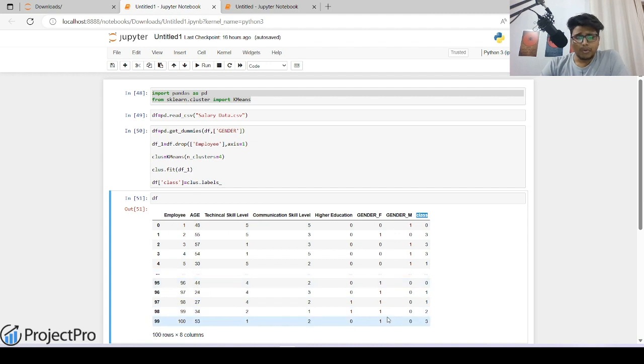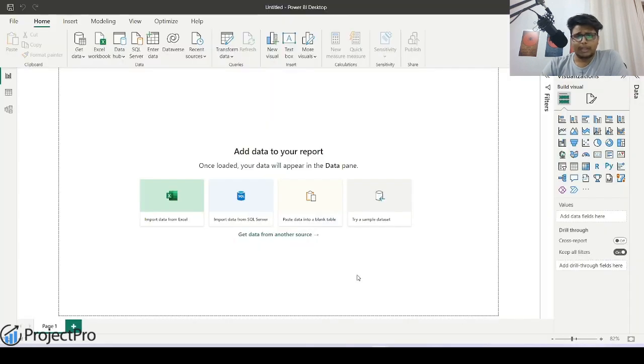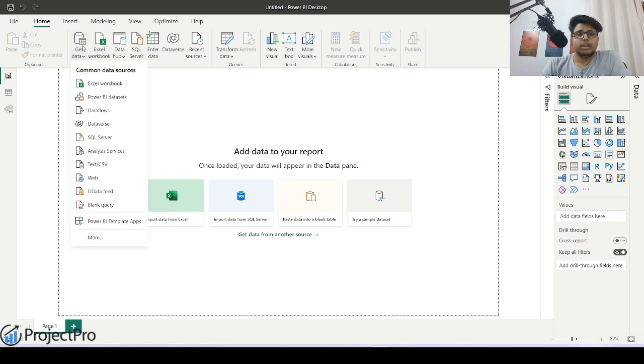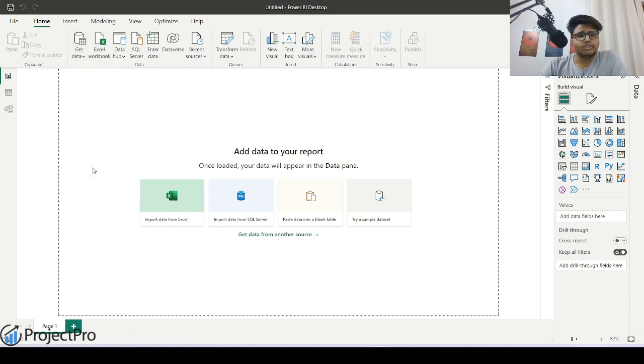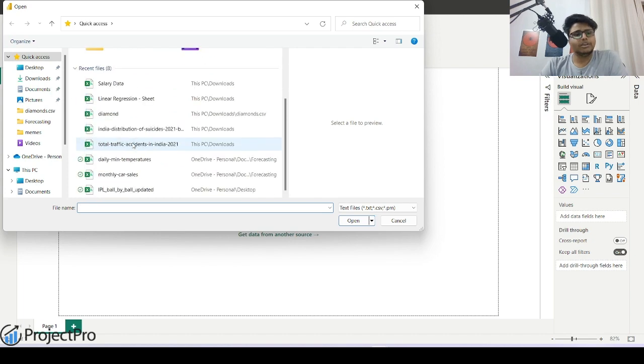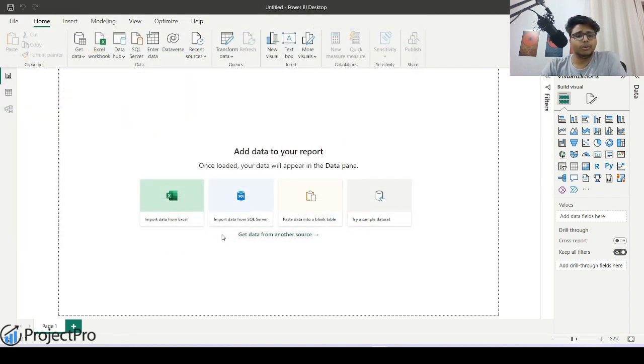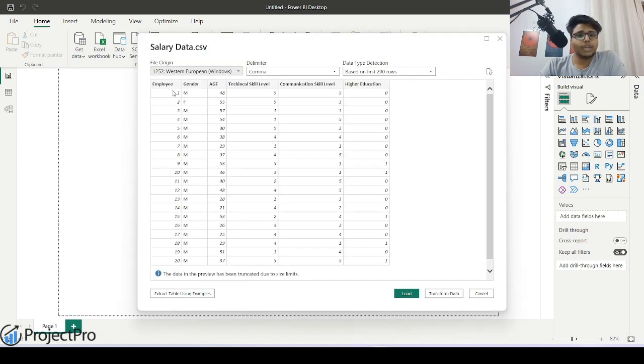So the first step will be to open Power BI, and once you have opened Power BI, you have the option to get the data, right? So you have to get the data, and I've used this data. I'll put the link of this data in the description of this video. So we have this salary data that I'm using. Let it load once. Yeah, so we have this data.